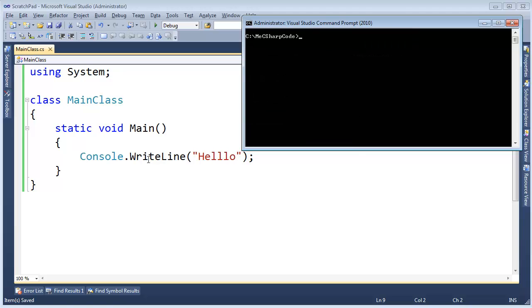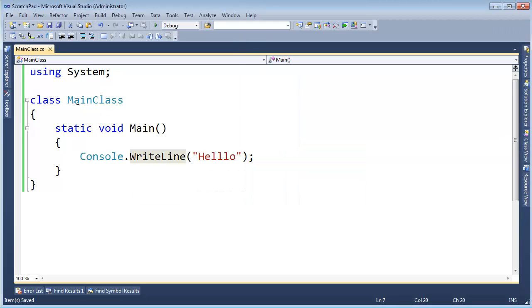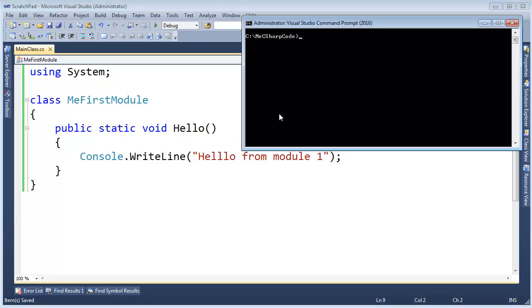Let's clear the screen. Go over here, and I'm going to say class, we'll call it MeFirstModule, and we'll come down here. Let's do public static void Hello, and we'll say "Hello from module one." Save that.